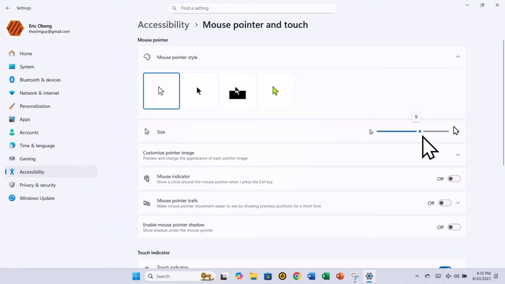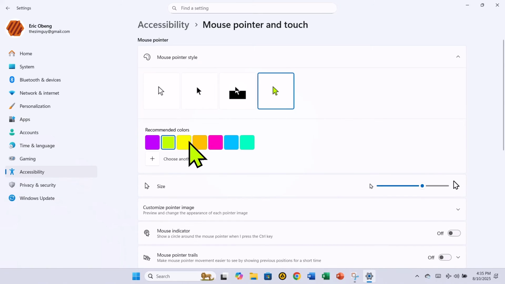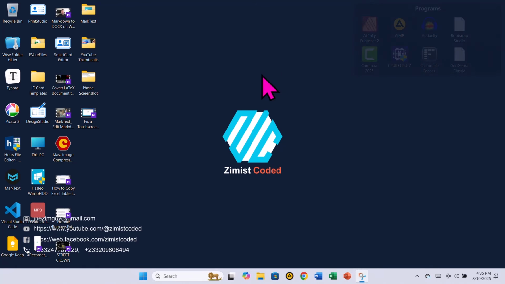This is a game changer if you're making tutorial videos, giving presentations, or just want your cursor to be more noticeable on screen. While you're here, you can also have some fun with customization. Switch the pointer color from the classic white to black, or choose a bold custom color so it really pops against your background. And that's it. You've made your mouse cursor easier to see and a lot more stylish.